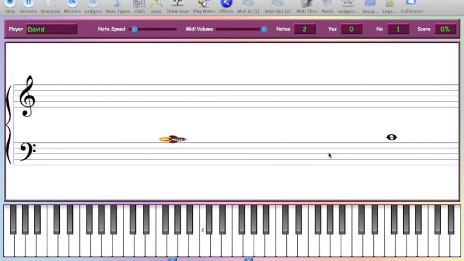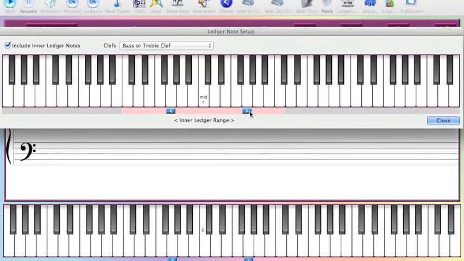Notice how E and C are favoring ledger notes rather than being on the staff. Again, E on the ledger. Now, very important, like I said, Musical Space Invaders turns the layers on or off so that you can concentrate on specific areas of learning. So ledgers is a more advanced feature, and we would put that off for several months and not even introduce it. But you can see there's a long range of ledgers here.